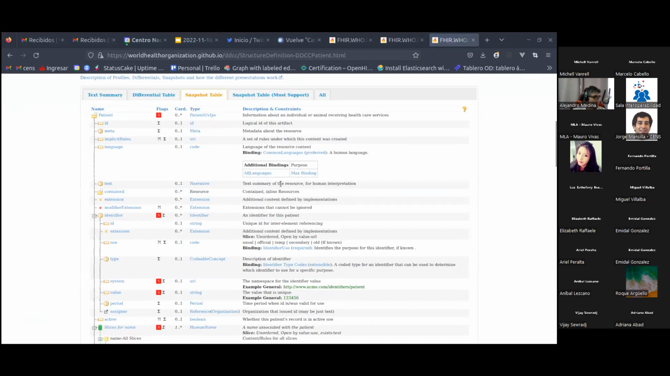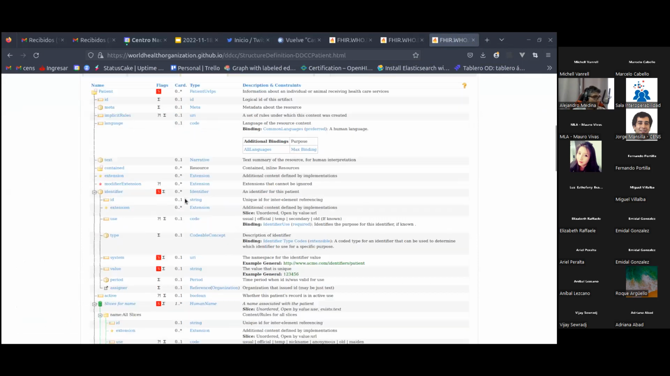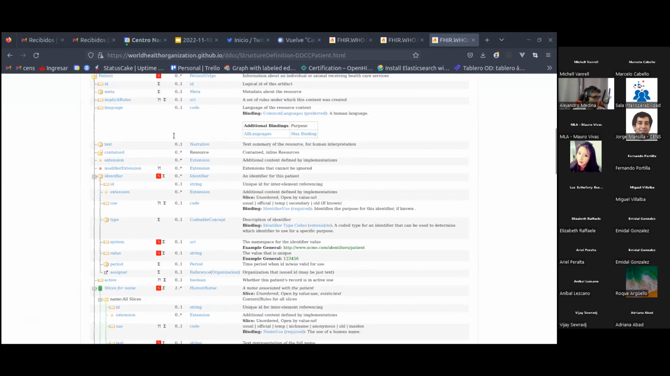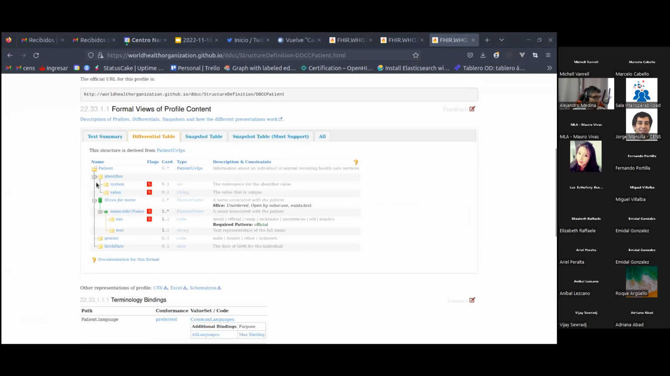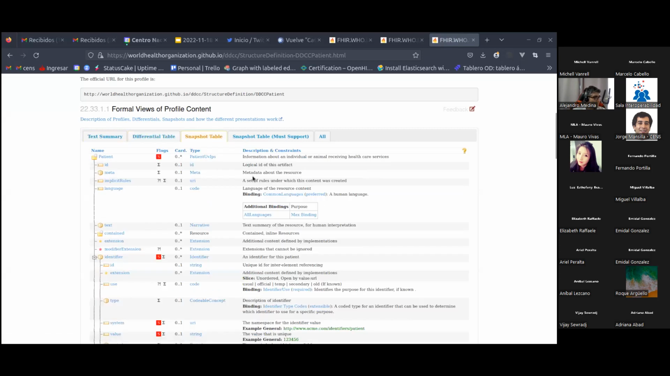The most common example should be the patient. The patient is asking for an identifier, it asks for certain variables, it's asking for at least one name. We would have to comply with that. A patient with only gender, or only with the name, wouldn't work.